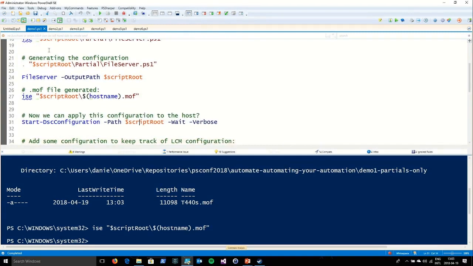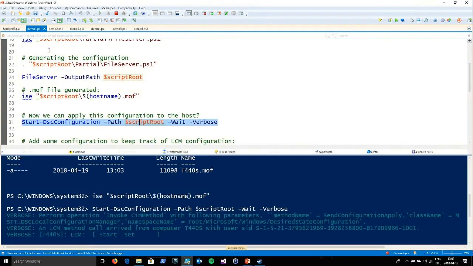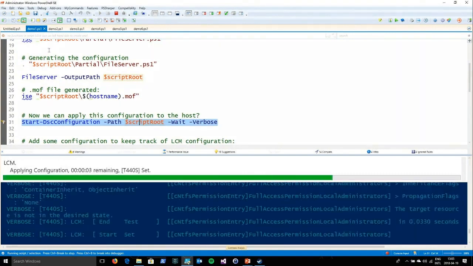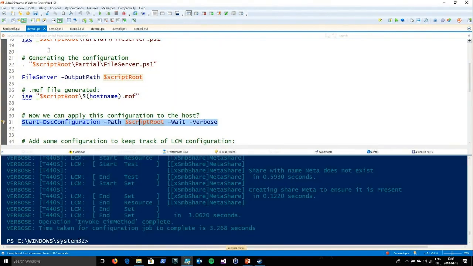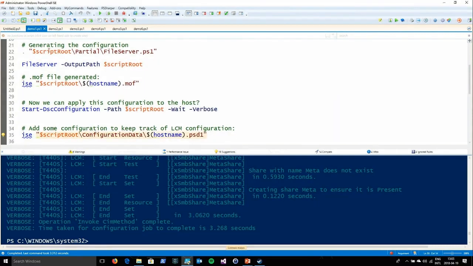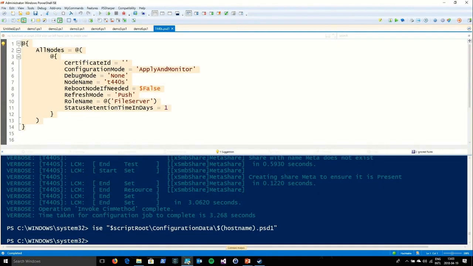So the problem is that if I try to apply it just like that, well, actually it works, surprisingly. Damn it. So this is the configuration that I have now. It actually shouldn't work, whatever.